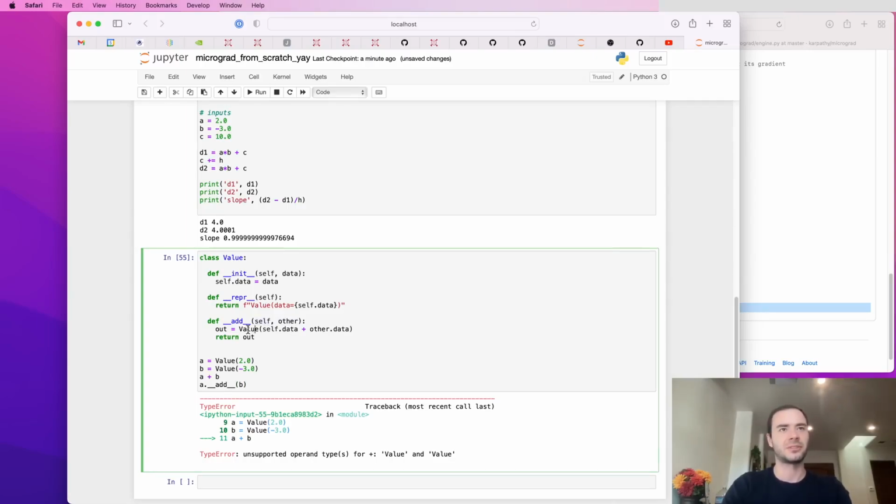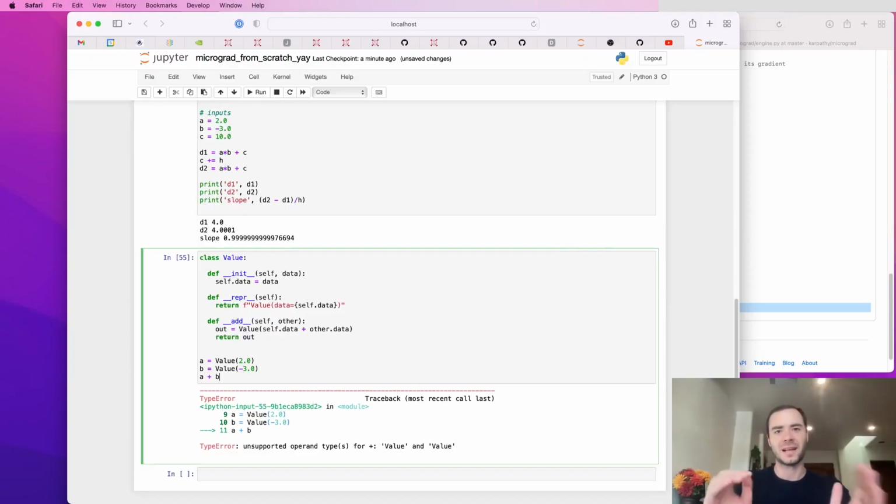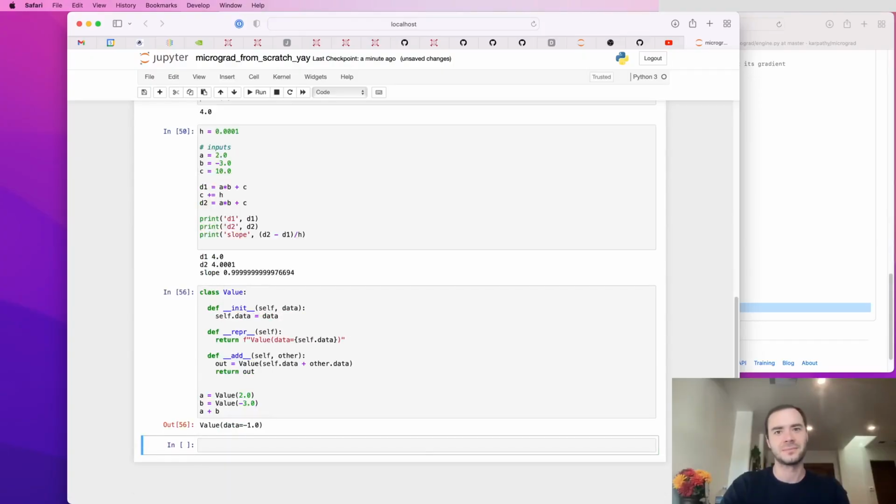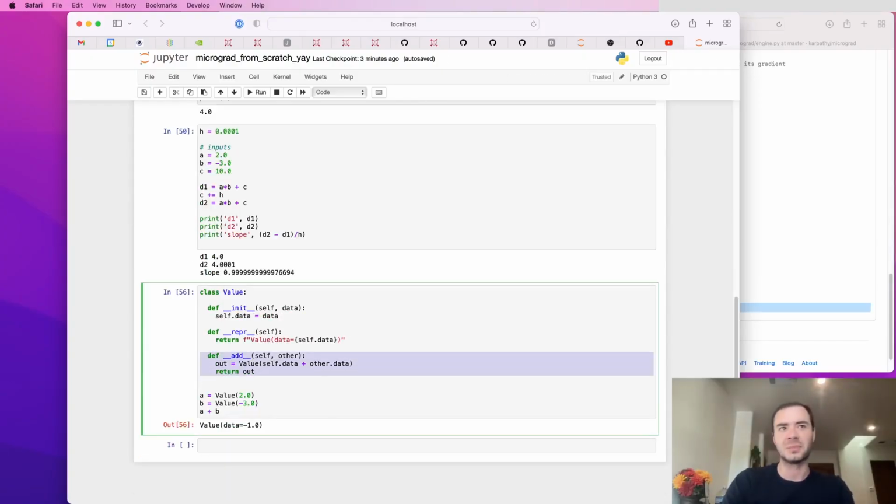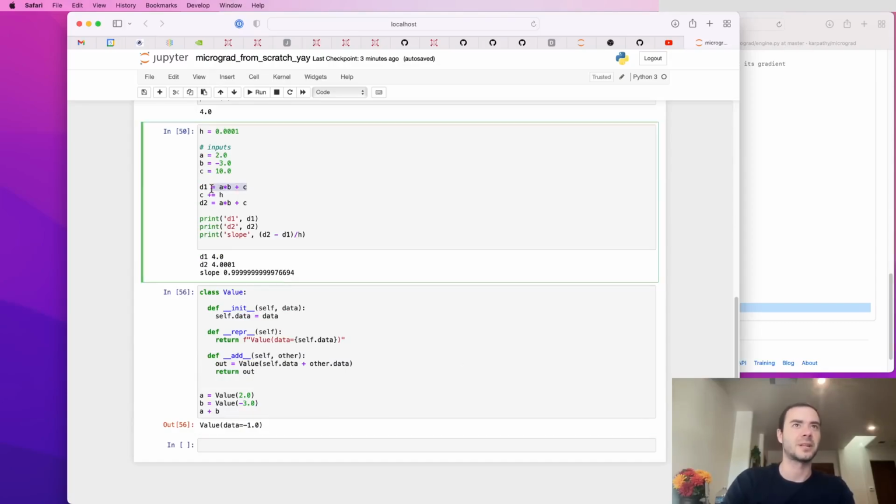And so b will be the other, and self will be a. We see that what we're going to return is a new value object, and it's going to be wrapping the plus of their data. But remember, data is the actual Python number, so this operator here is just the typical floating point plus addition. It's not an addition of value objects, and it will return a new value. So now a plus b should work, and it should print value of -1, because that's 2 plus minus 3. There we go.